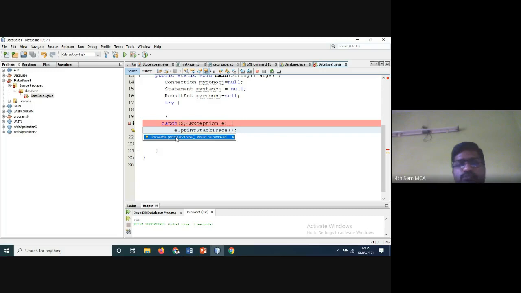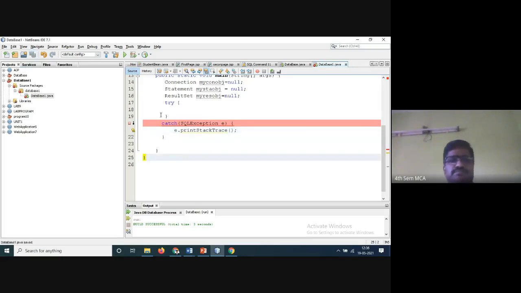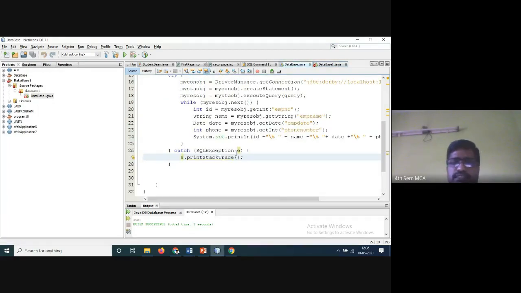Throws print track should be removed. Why? SQL exception e.print. Write it, no problem. That is what catch SQL exception, this one, catch SQL exception e.print stack trace.